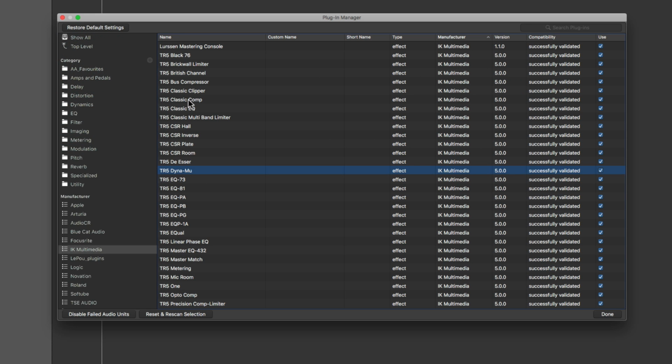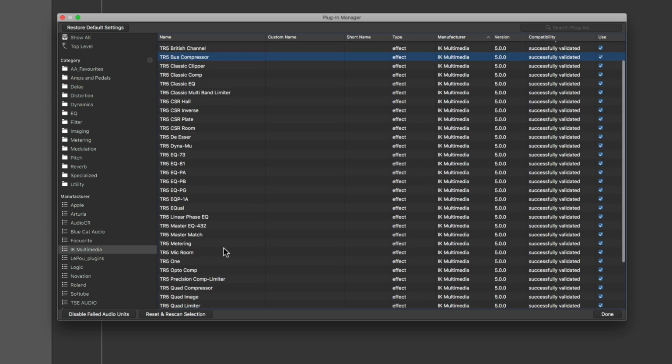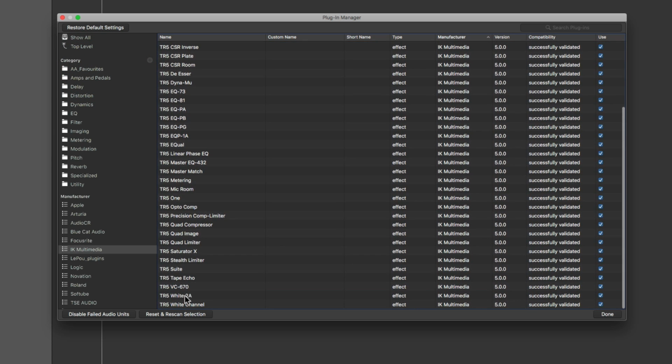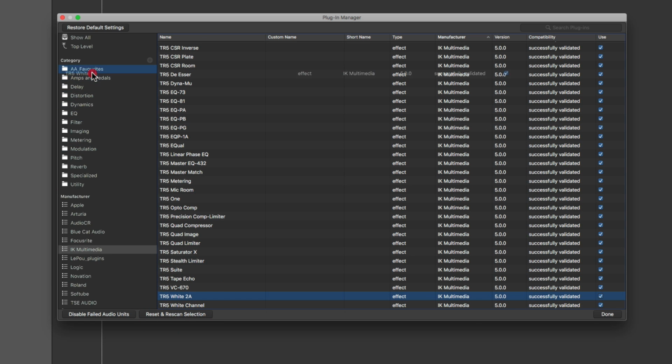The Bus Compressor, which is an SSL Bus Compressor emulation. The 1176. The LA2A. And the Fairchild.